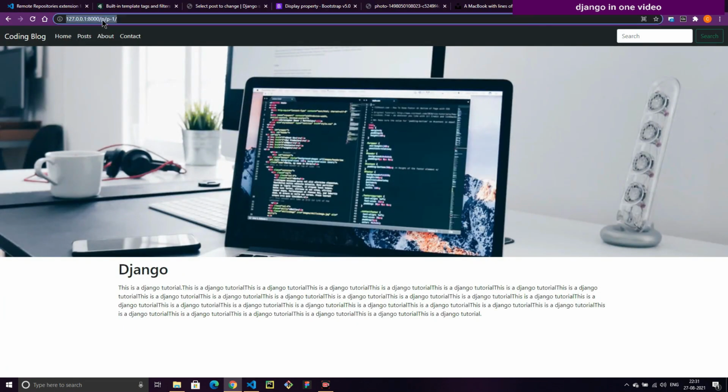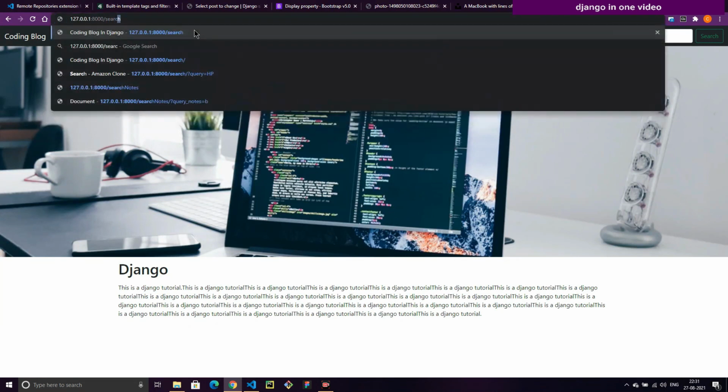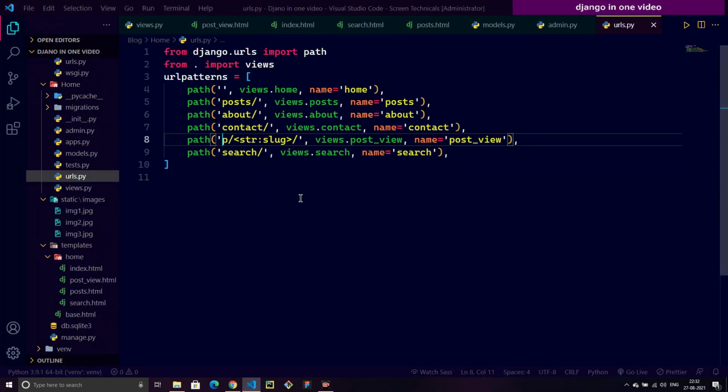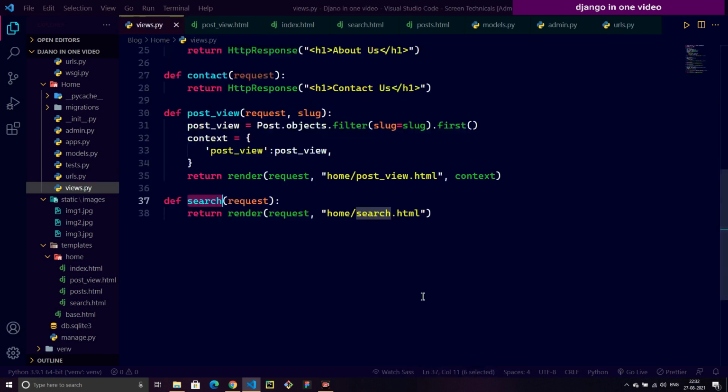And if I go to the search part, just like this, enter, and we are getting the page, right? So it is pretty much a simple way to change. If you just change the URL, you are getting it, right? Okay, now let's move on to the views.py, right?